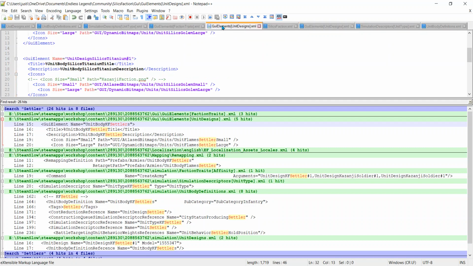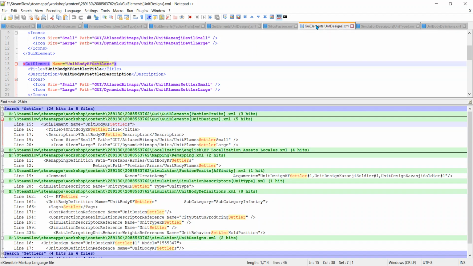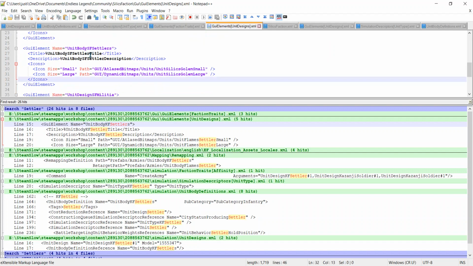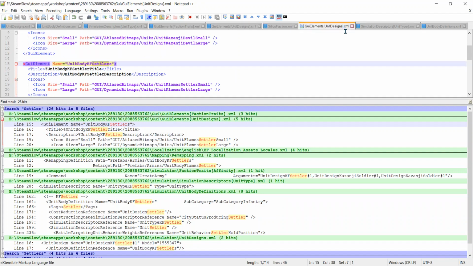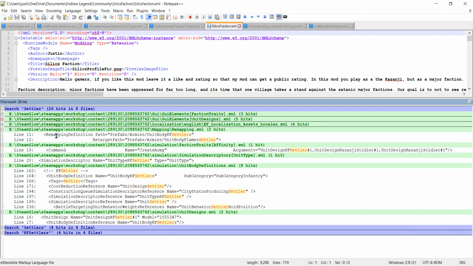Okay, we're going to bring this here. Let's see. SF settlers. Okay, is it SF settlers? Settlers. Settler. Okay, and so this one is completely good. I can guarantee like 99% that is good. So we're going to close that. We're going to close this. We're going to close that right there.